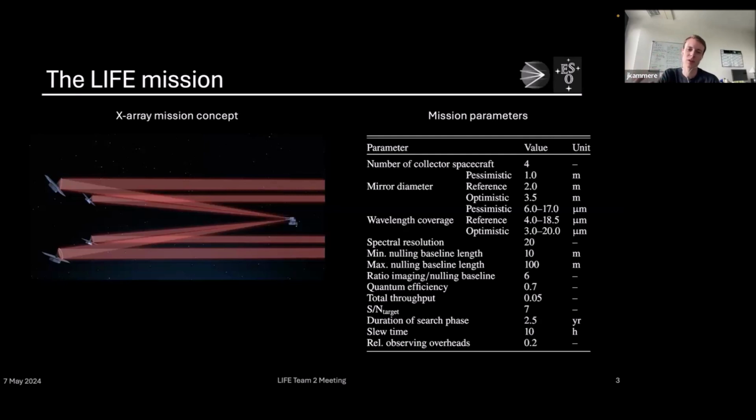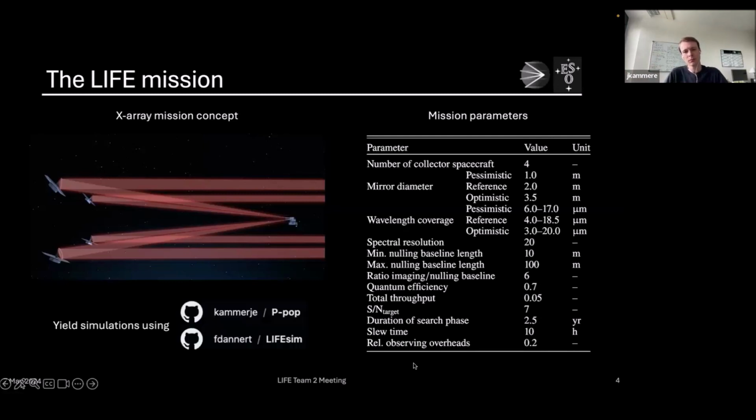But in the first mission phase, we first have to find as many good targets as possible, basically. And we assume a search phase of 2.5 years for that. We also take into account some slew times, so basically some penalty from switching from one target to another and some observing overheads. And then we are approaching the task of deriving these exoplanet yields for LIFE with the P-Pop tool and with the LIFEsim tool.